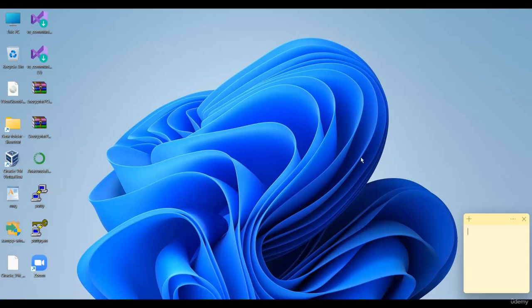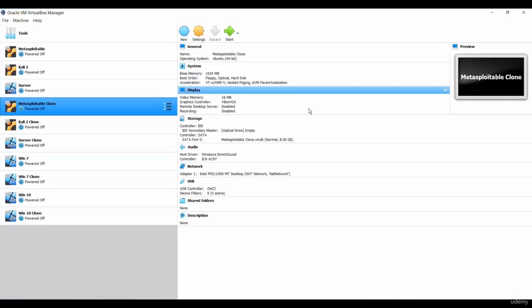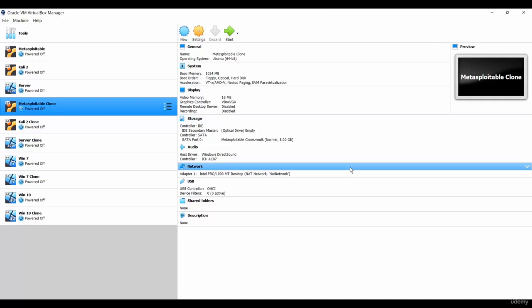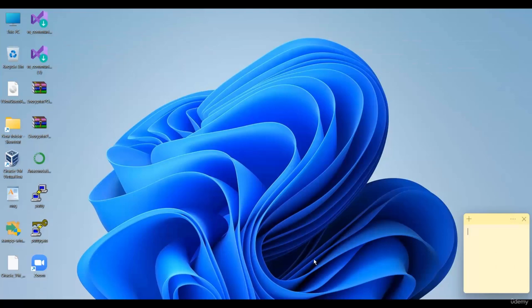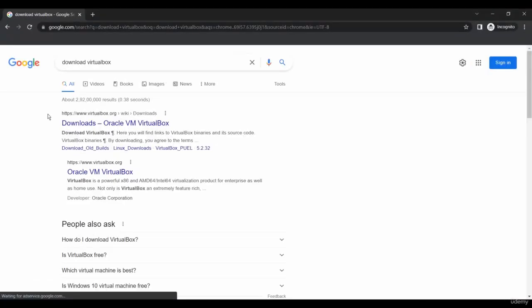So we will start with using virtualization software like Oracle VirtualBox. Now if you want, you may use any other software like VMware Workstation or VMware Player, etc. It may be your personal choice. To download VirtualBox, simply go to Google and type download VirtualBox. Open the first link and you will be on the download page. So this is the official link.